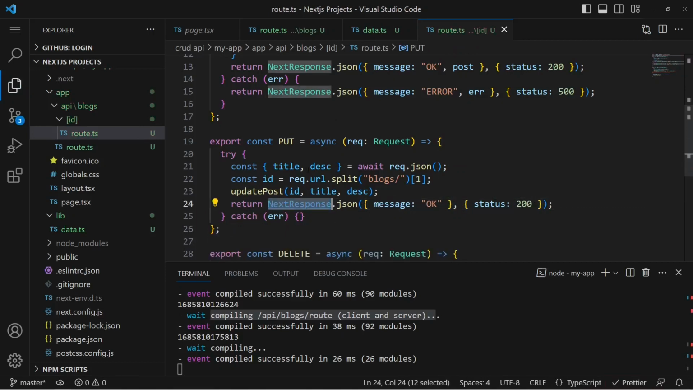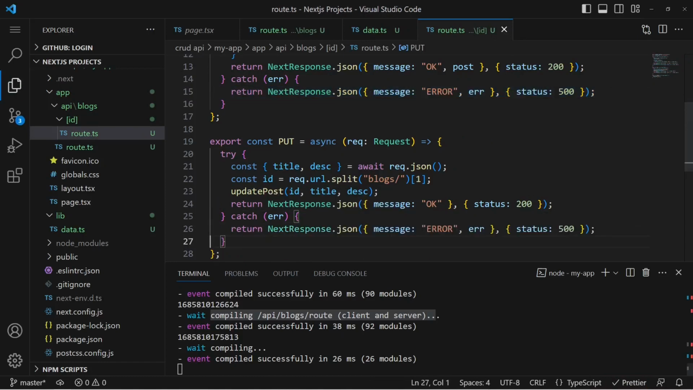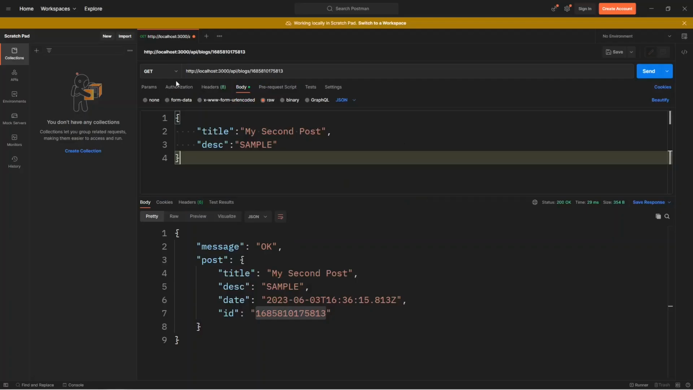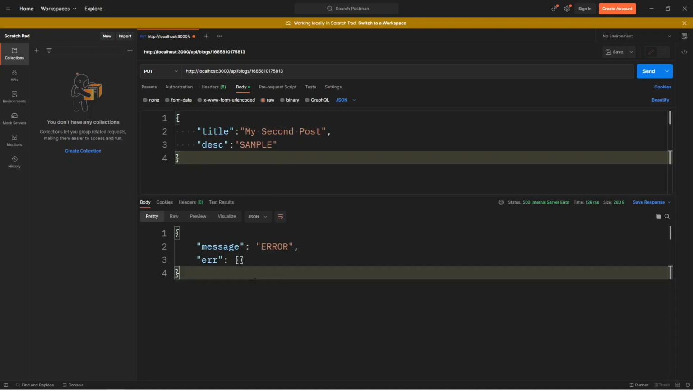And now inside the catch block, what will we be doing? We need to send the error. So if we save and move on, and if we make that request for the put, let's compile that put page. So you can see we have the error.